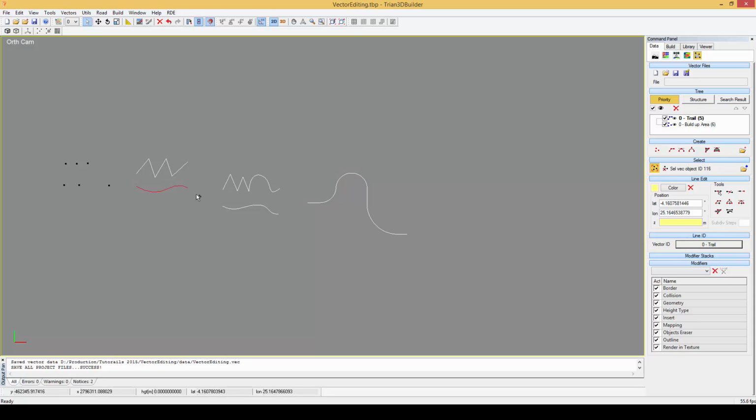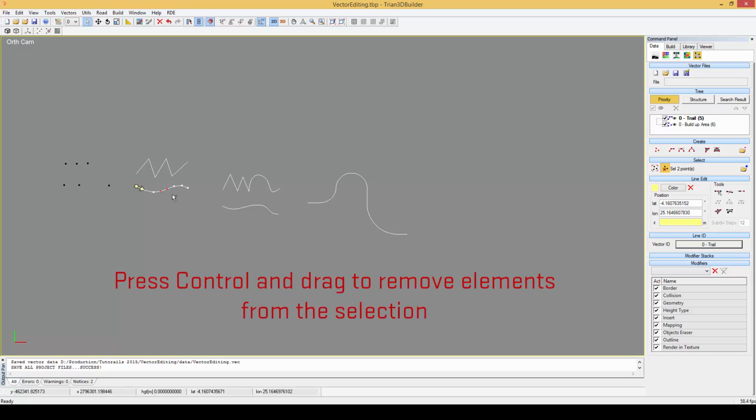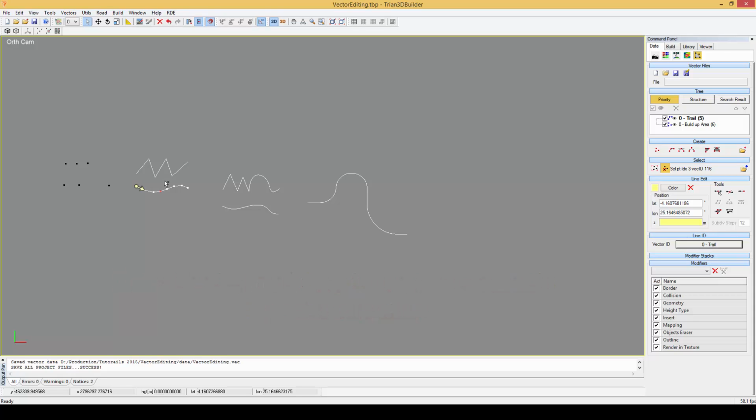Okay, so now we have an element selected. We can now select specific points inside that element. Click on the Select Point icon and select the desired points on the 2D view. We can also add points to the selection with the Shift key and remove points from the selection with the Control key. We can also access these selection modes by right mouse clicking on the 2D view.